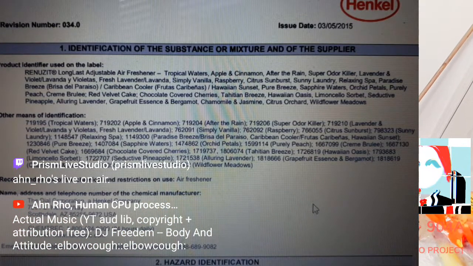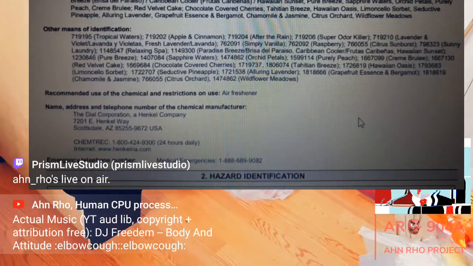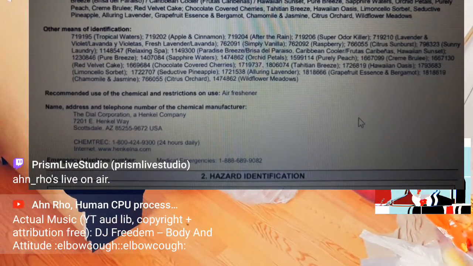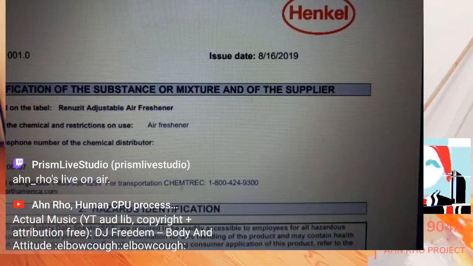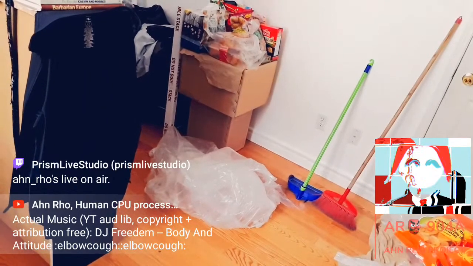And it's by Henkel Company. I suppose, what was Henkel? The name and address of the chemical manufacturer is Henkel Company, so that must be what renders it. All right, that's great. Okay, I think that's all right.